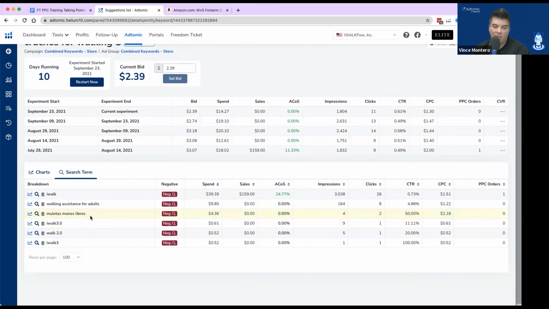Muletas manos libres. What does that mean? Muletas manos libres is like this kind of accessory. I don't know how they call it in English. The one that you use to help yourself to walk, but you don't use your hands. Your hands are free. Got it.